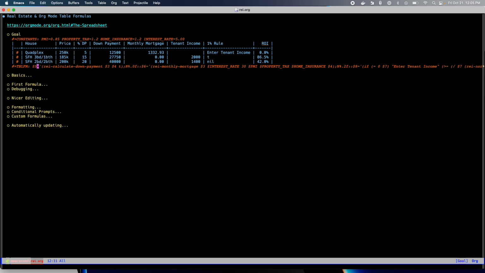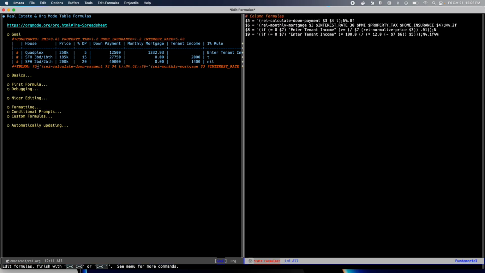So let's open up our special editing buffer, Control C, comma, and as you can see, I have some right here. So the fifth column, I'm saying, hey, I'm gonna call this function REI calculate down payment, and I'm gonna pass in the third column and fourth column, and I'm gonna pass in true. I believe this is just to normalize, so to be able to convert to the proper decimal place. So let's not worry too much about that.